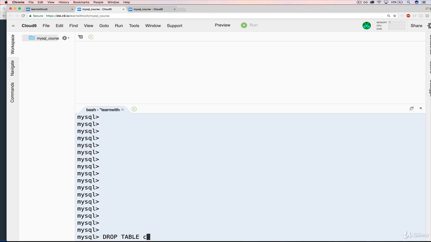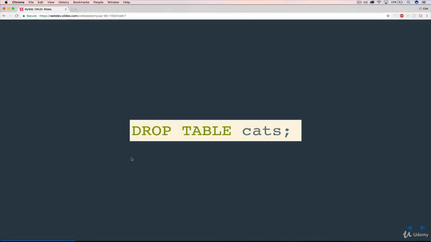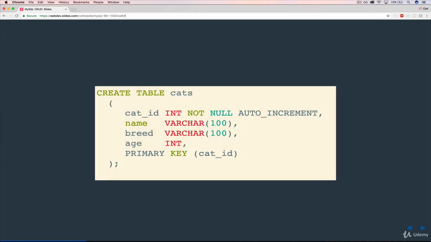Oops. There we go. And now that we've dropped the table, we want to recreate the table. So this is what we want here. We're going to have a cat ID, integer not null, auto increments. We're going to have a name, that's a varchar, a breed, that's a varchar as well, an age, that is an integer, and cat ID is our primary key.